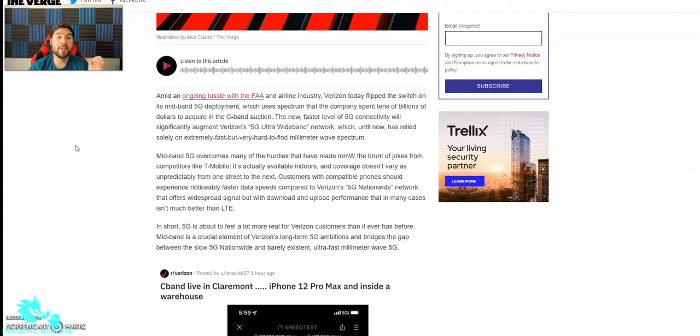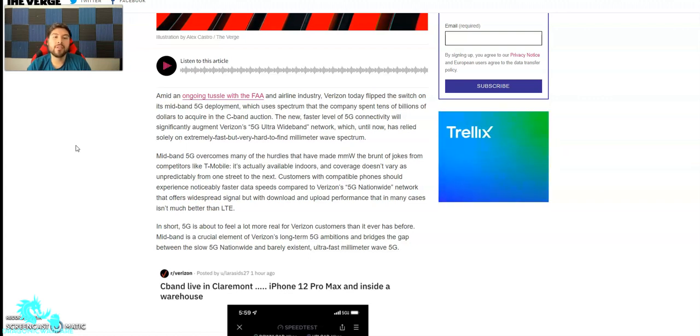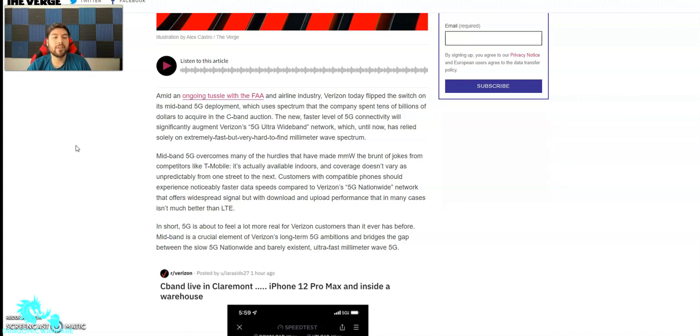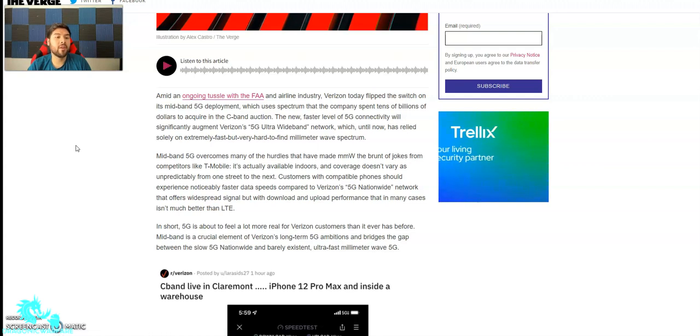Of course, you guys know C-band is going to be fast internet. It's not going to be the fastest, but it's going to be really fast internet for Verizon customers. It says, amid that ongoing tussle with the FAA and airline industry, Verizon finally switched on their 5G C-band, which is its mid-band 5G deployment, which uses spectrum the company spent tons of billions of dollars to acquire in the C-band auction. So the new faster level of 5G connectivity will significantly augment Verizon's 5G Ultra Wideband network, which until now has relied solely on extremely fast but very hard to find millimeter wave spectrum.